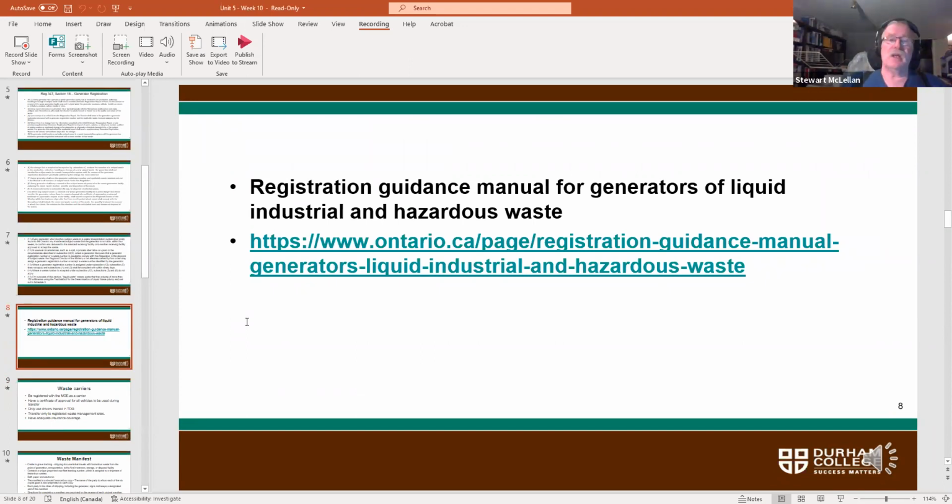Okay, so the registration guidance manual for generators of liquid, industrial, and hazardous waste is found at this web address. What I will do in a couple of minutes is post that link to the chat so that you guys can grab it for the assignment. But I will also post a copy of it in DC Connect, and I will post separately a copy of Figure 3, which is what you guys are going to use to walk yourself through the waste characterization process in your assignment.